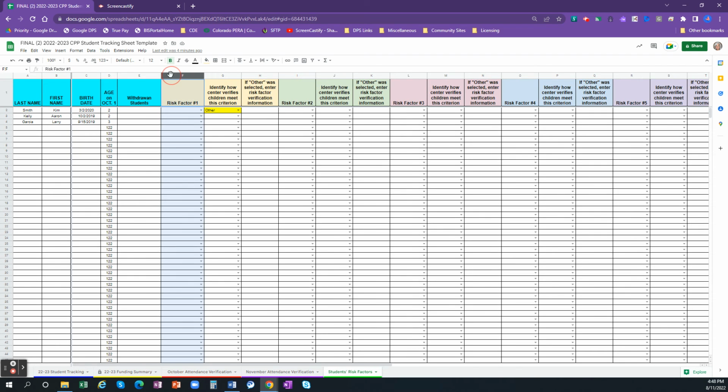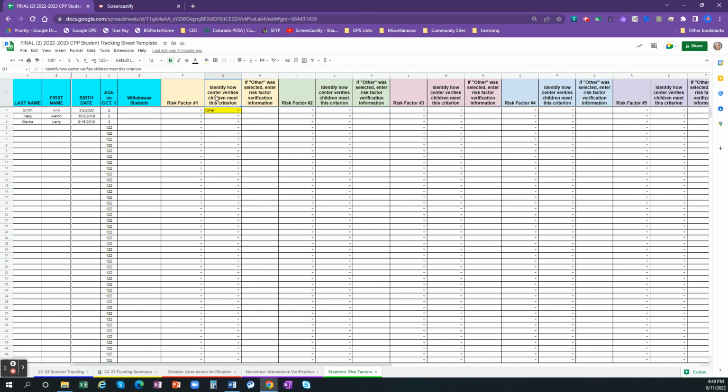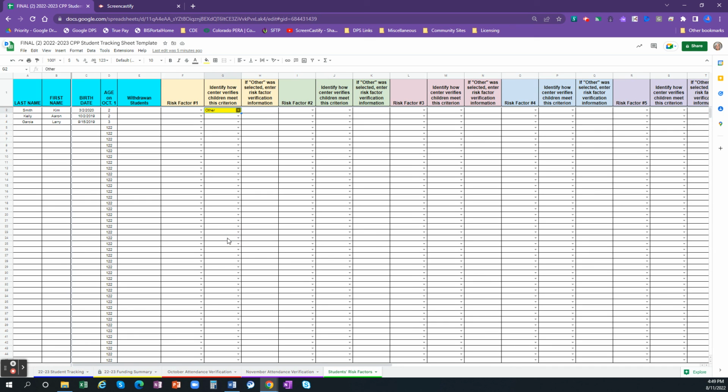All right, each risk factor will have 3 columns. Here, for example, we have risk factor number 1 with the drop-down menu. This is the list to choose from the risk factor. The next column is asking me, identify how center verifies children meet this criterion. Here, there's a list of how you could possibly verify the risk factor. If you can't find how you verify the risk factor from this list, choose other.